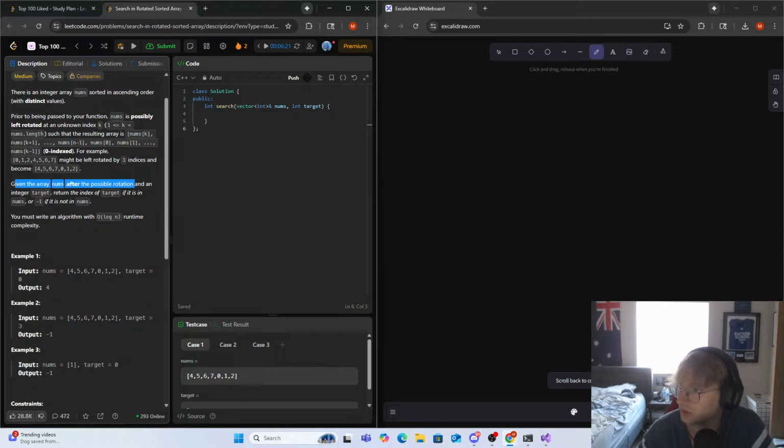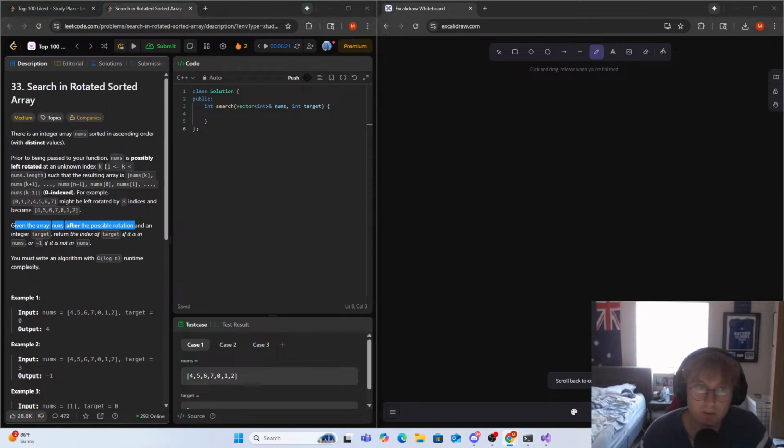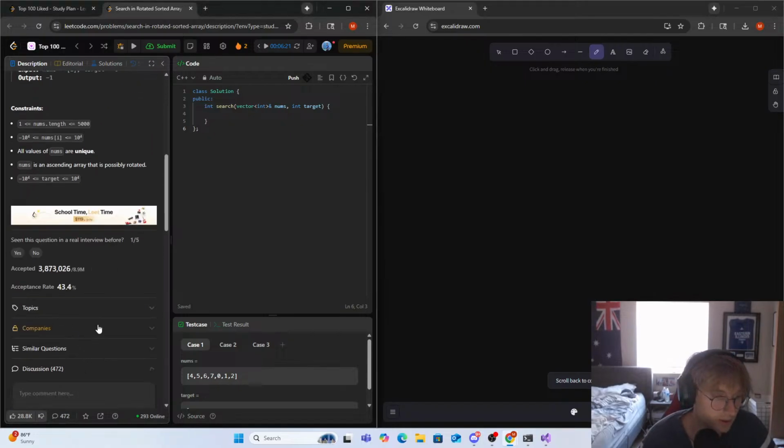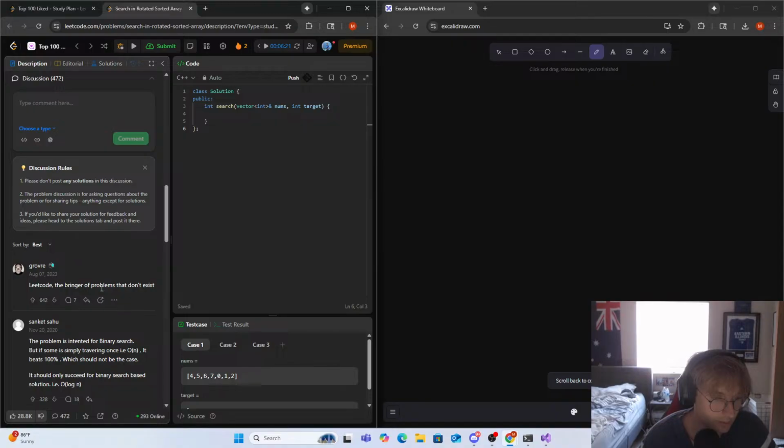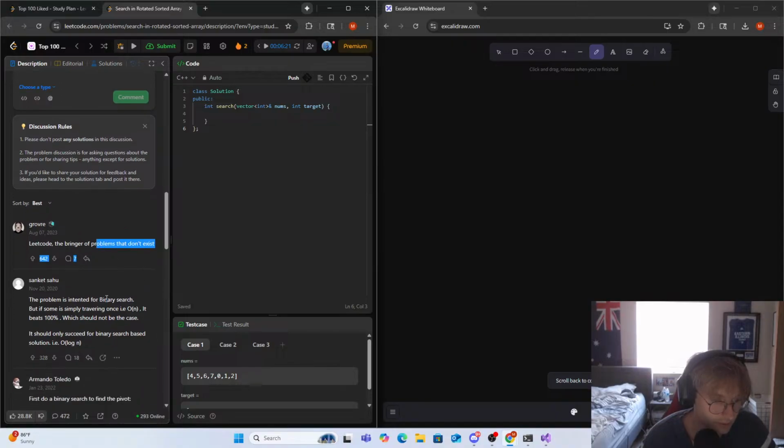I'm kind of confused here about what exactly we're meant to do. Let's get a better description here and run hidden. Can you give me a better description on this problem? Let's take a look at the discussion. Leetcode, a brain of problems that don't exist. Binary search.